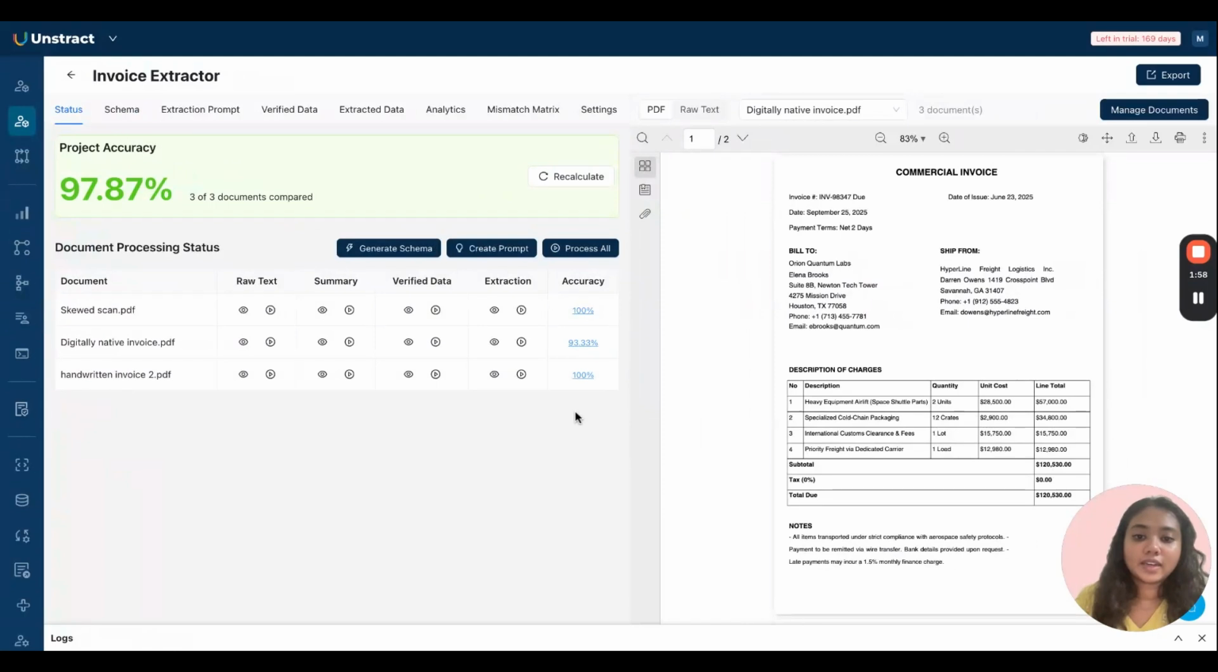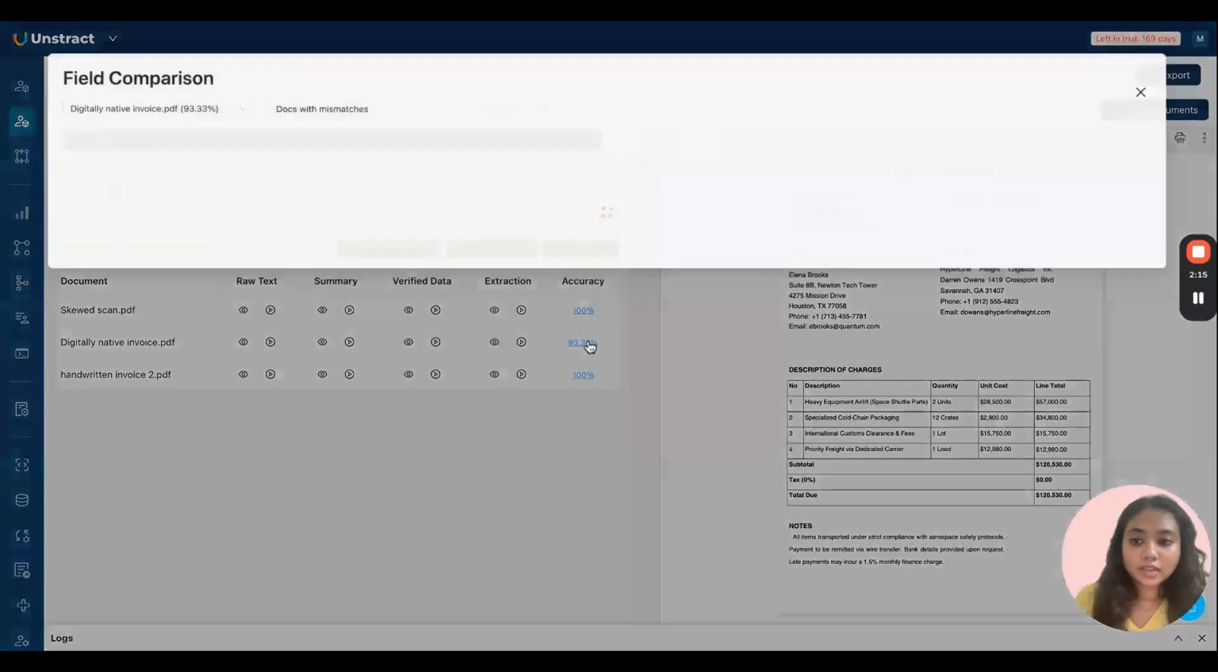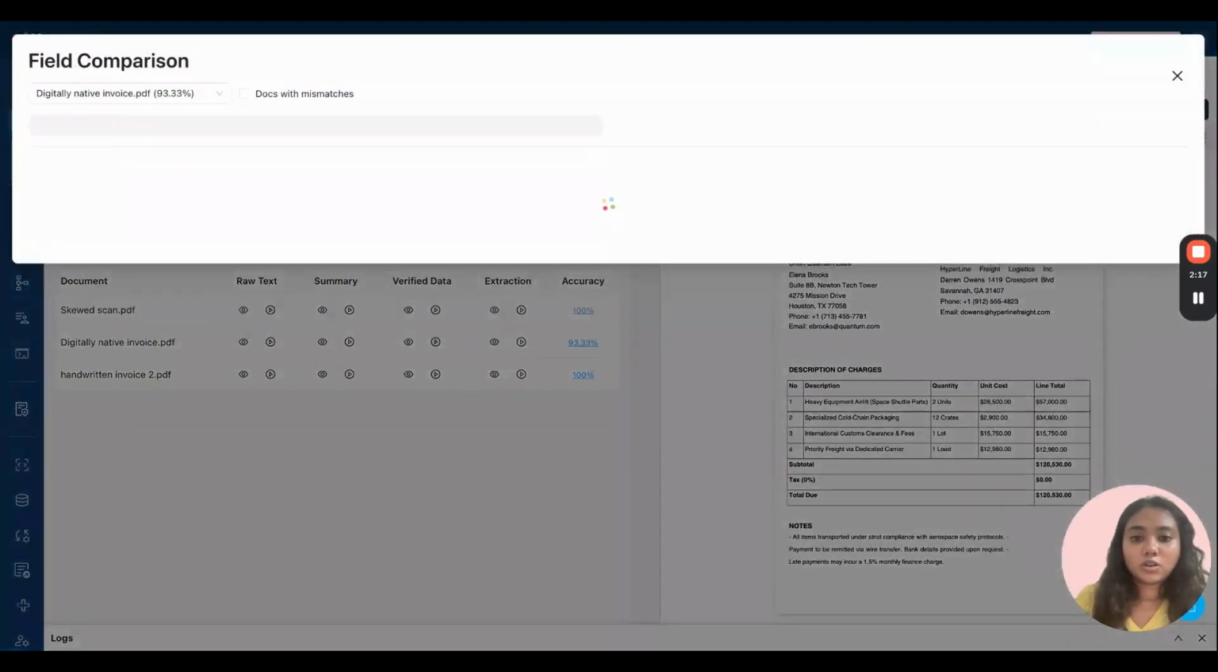And over here, I can again look at the individual accuracy of the test documents. So you can see that we only have an incorrect extraction that's there in the digitally native invoice, whereas for the skewed and handwritten invoices, we have 100% accuracy. So I could drill down further by clicking on this particular document's accuracy rate.